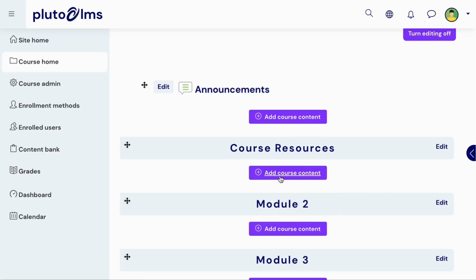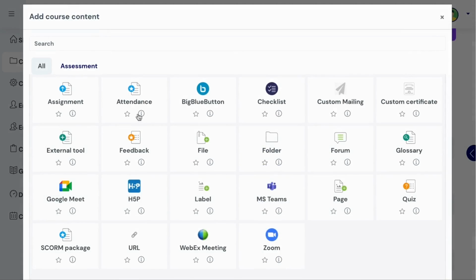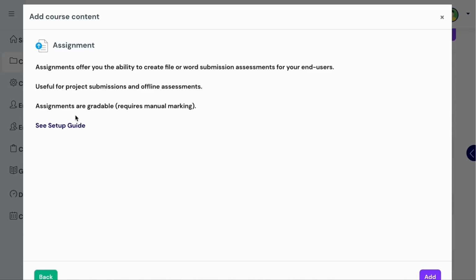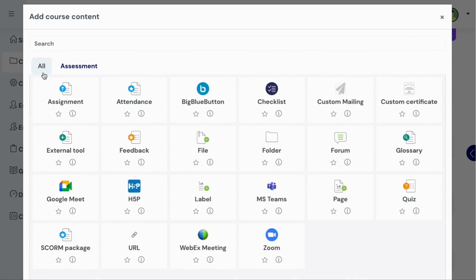To add content to a course section, you can click on Add Course Content to open the Content Picker. Here, you will be able to make a selection from the available content types. For a short description of each content type, you can click on the information icon for that content type.